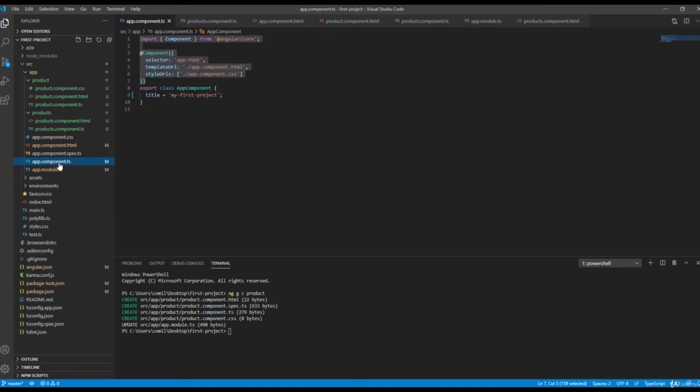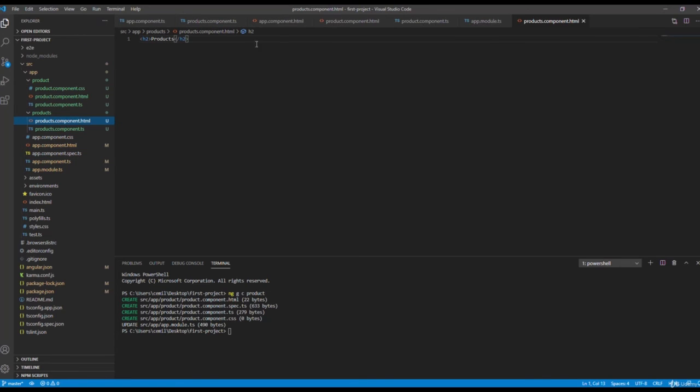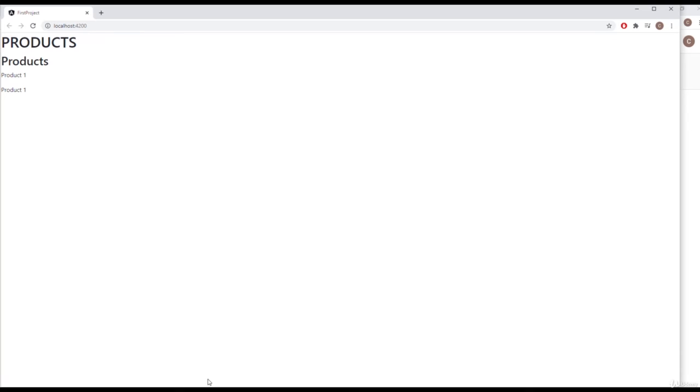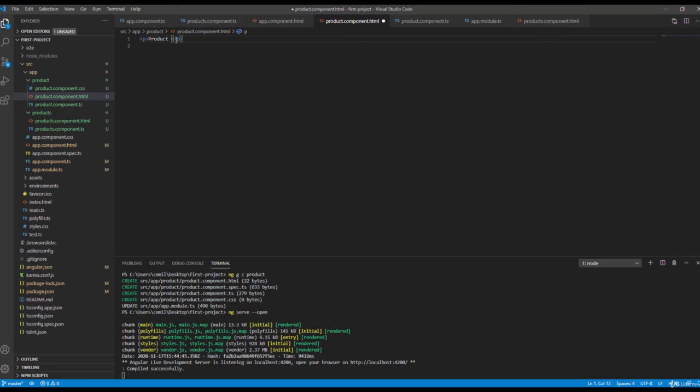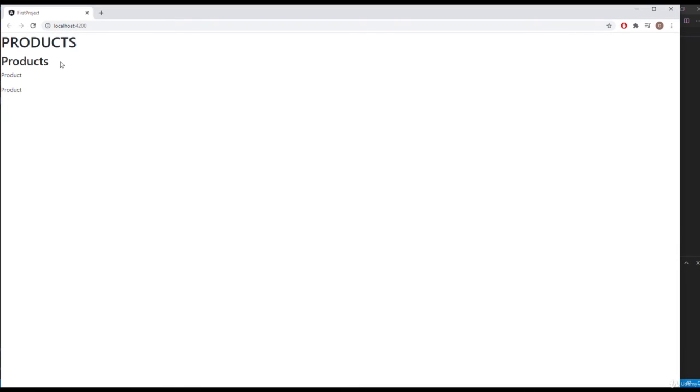So now I want to call this component in the products component because we create a list of products, right? So in other words, we call the products component first and then the product component twice. And then when I save the changes, as you can see in the browser, we see different component information on a single page. First, app component, then products component, and then product component twice.